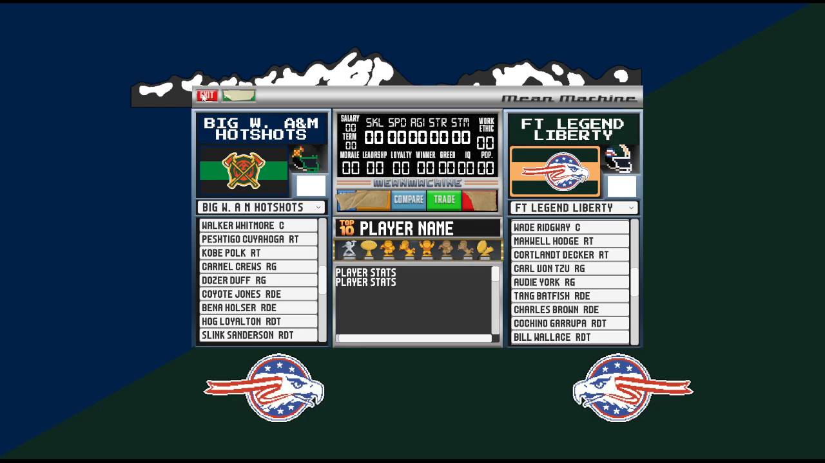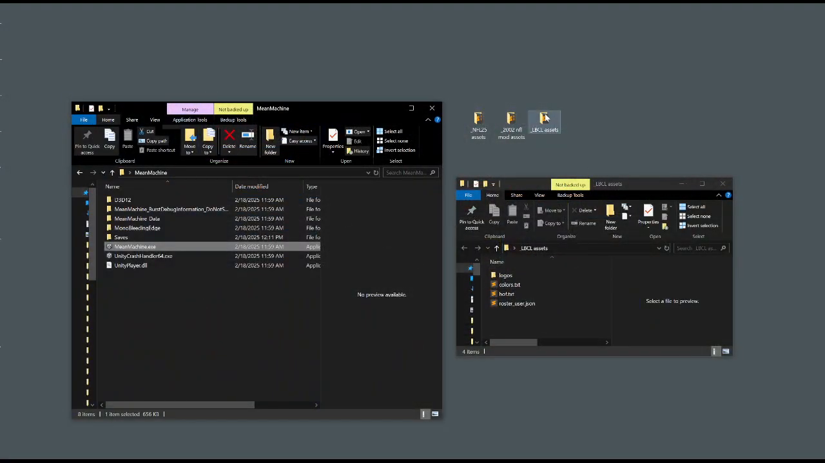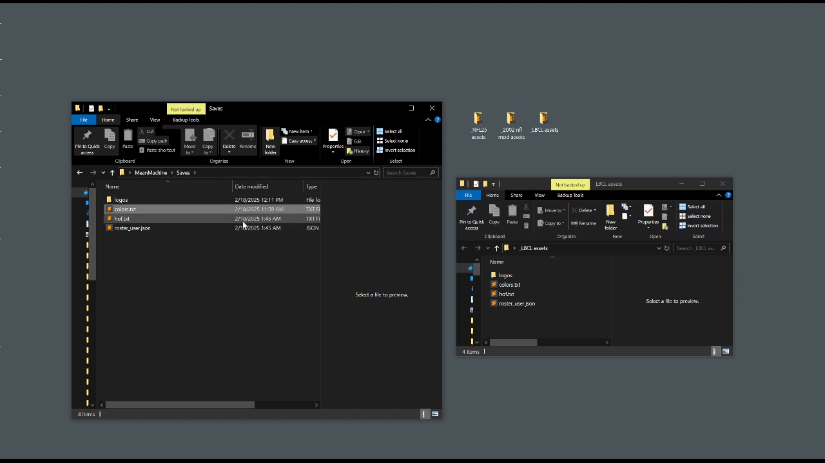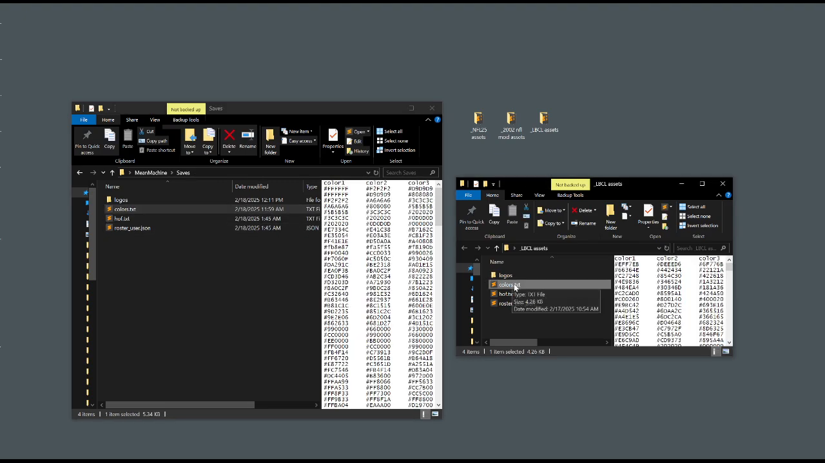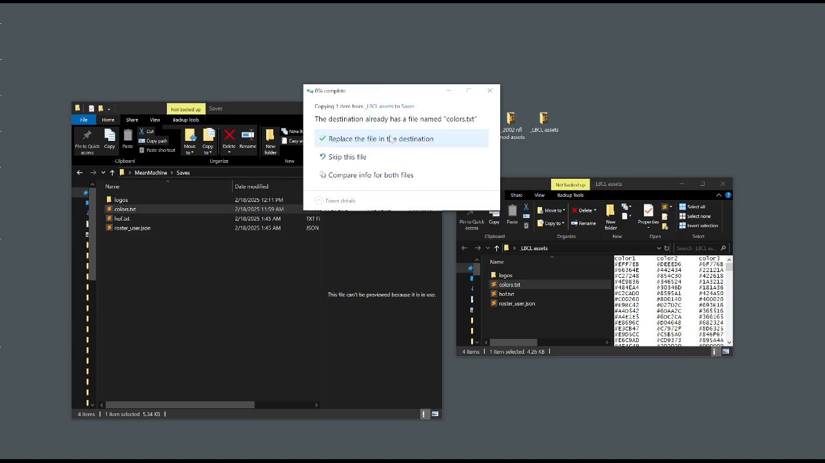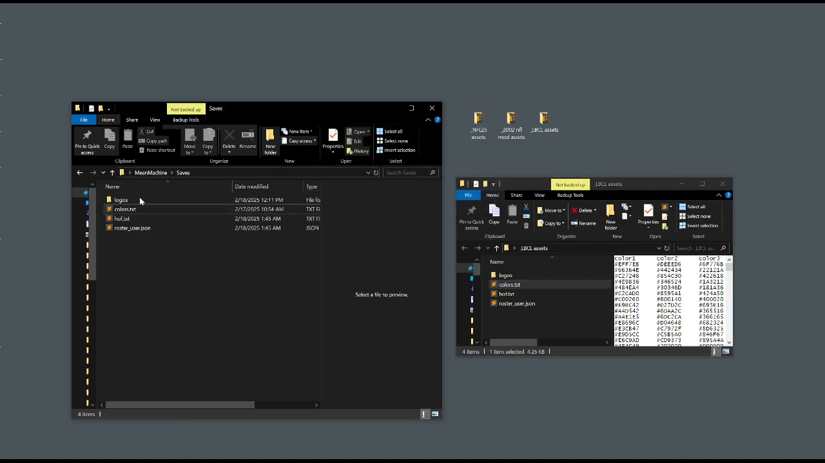So we'll exit. We'll go to this assets folder. We'll go to our saves. Here's our colors.txt. And we're just going to hold control and click and drag so that it copies that over. And then we hit replace. And now we can go back.